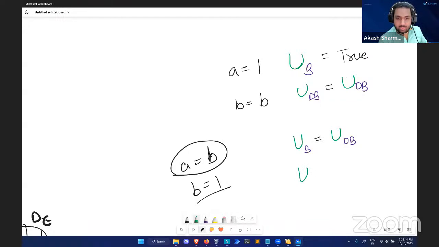Then UDB also becomes, guess what? True. This statement makes sense. Type yes or no in the chat box quickly if this statement actually makes sense to you. Here, to clarify for those who are not able to understand, UB and UDB is actually username from browser that we got from the browser.